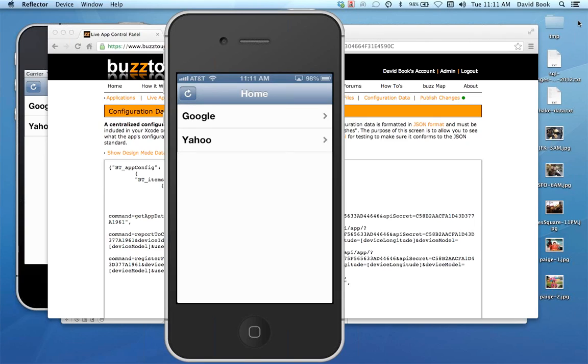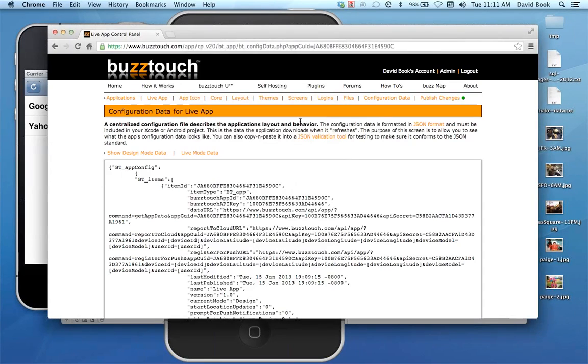And it doesn't look like we're having any questions about live and design mode. So let's test this a little bit further and make sure that we all understand. Let's make one more change on our control panel.